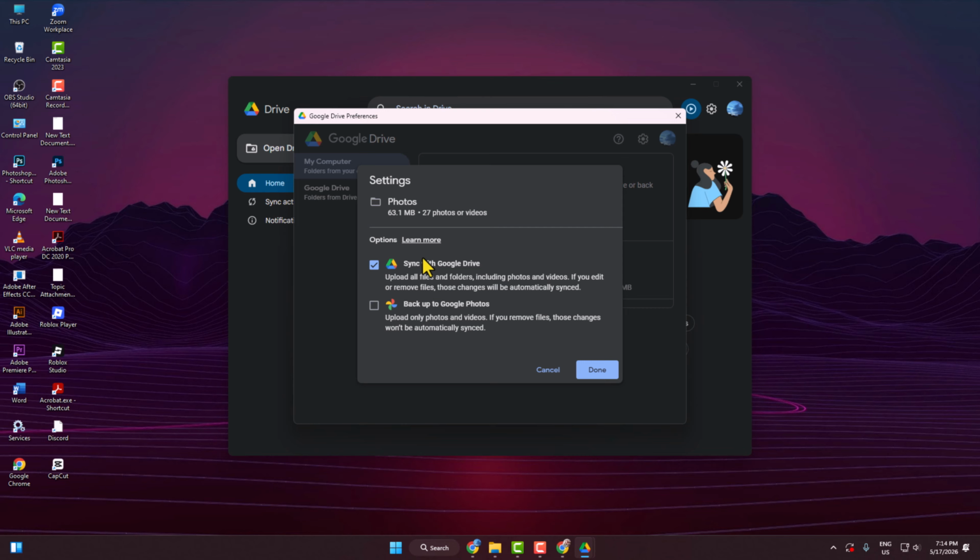So select here Sync with Google Drive. Don't select Backup to Google Photos. If you select this option, your computer folder will sync with your Google Photos. So we are going to sync our folders with Google Drive, right? So check this first option and click on Done.